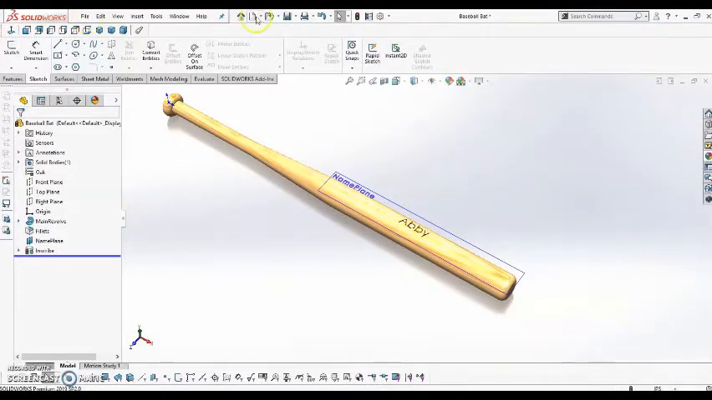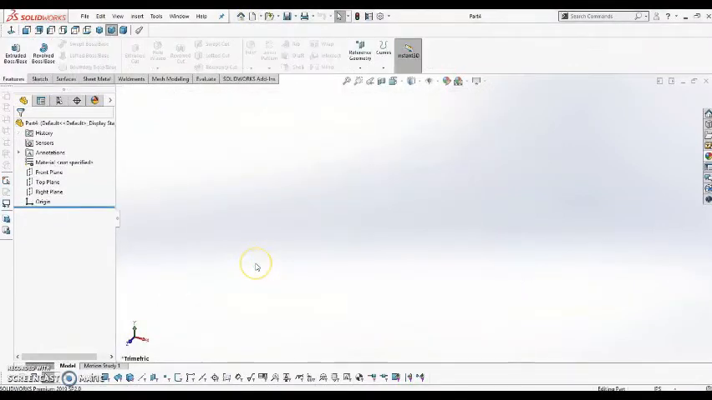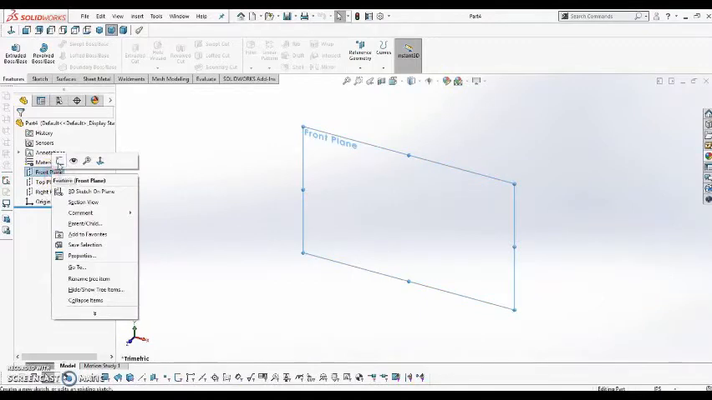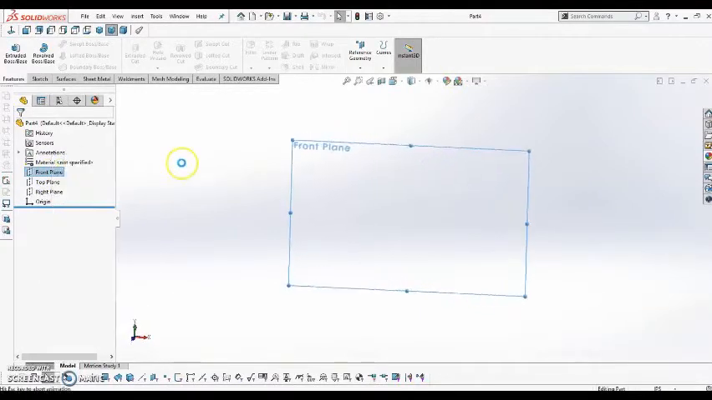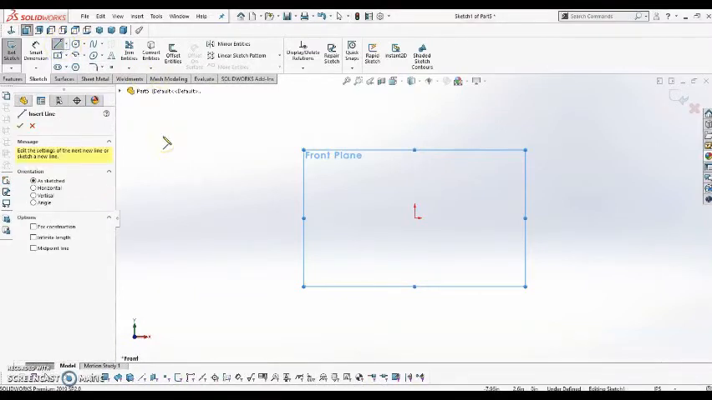So I'm going to go ahead and create a new part. And just as before, the first thing I have to do when starting a new part is select the plane to start sketching on. So I'm going to create one on the front plane, right click and say sketch. So within here, I'm going to want to sketch the profile of that blocky looking bat.